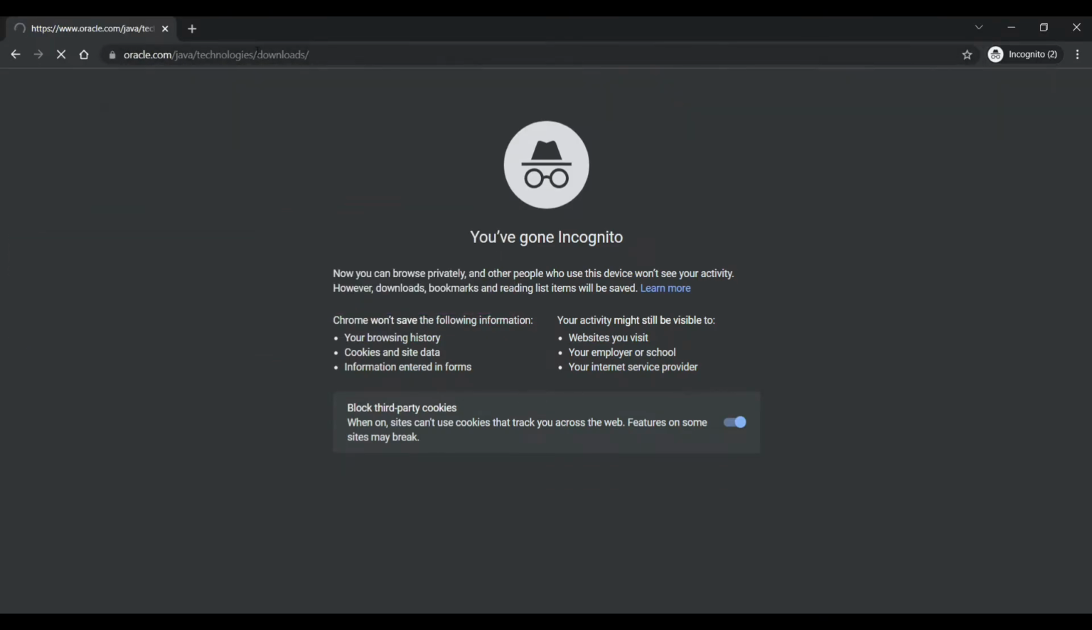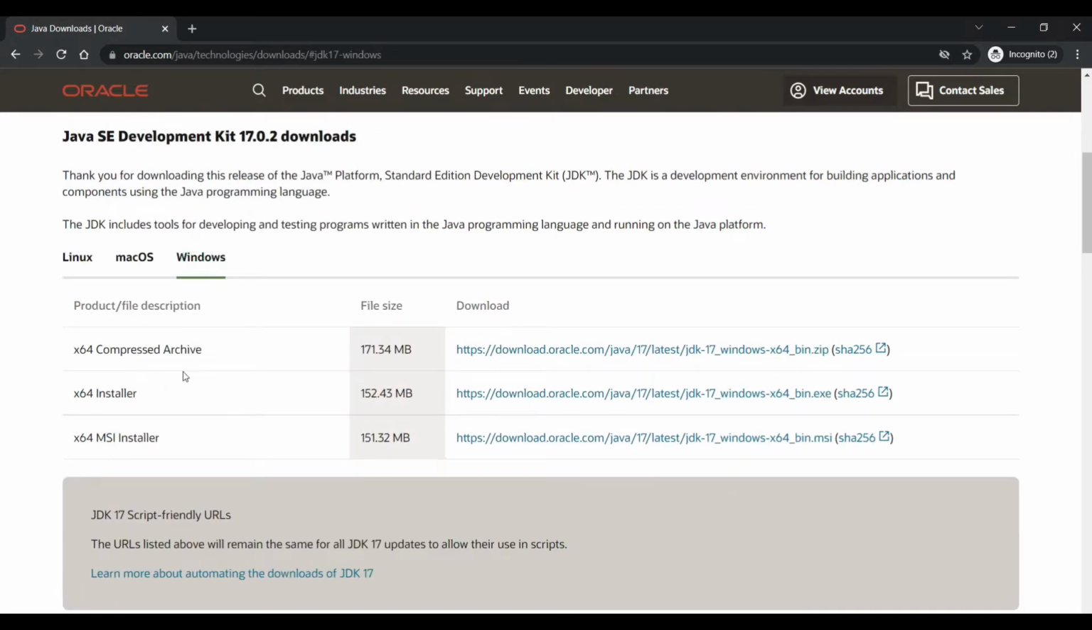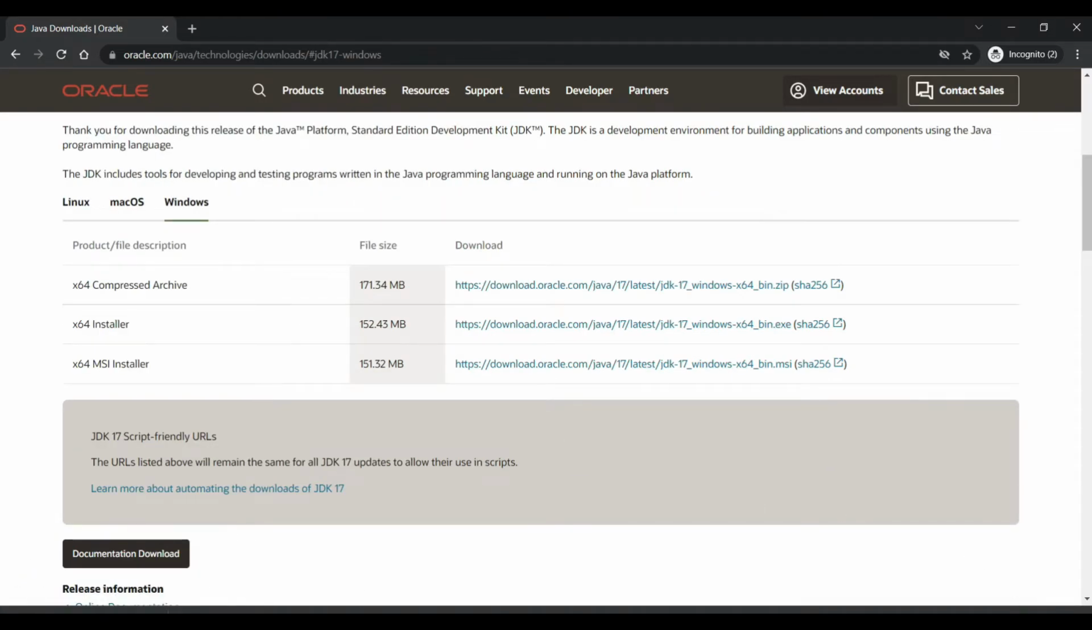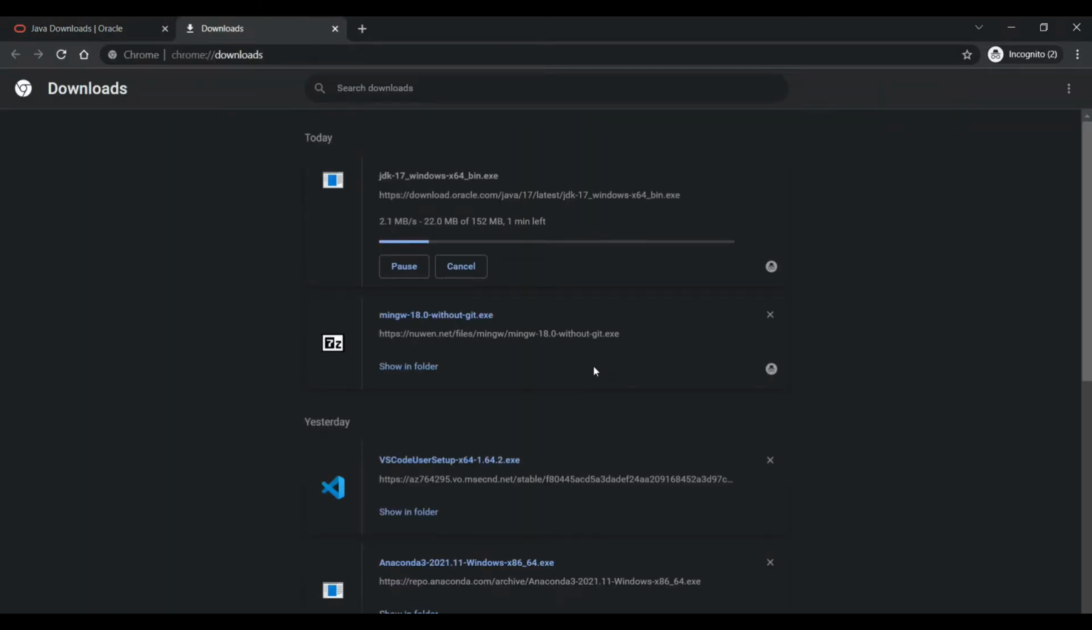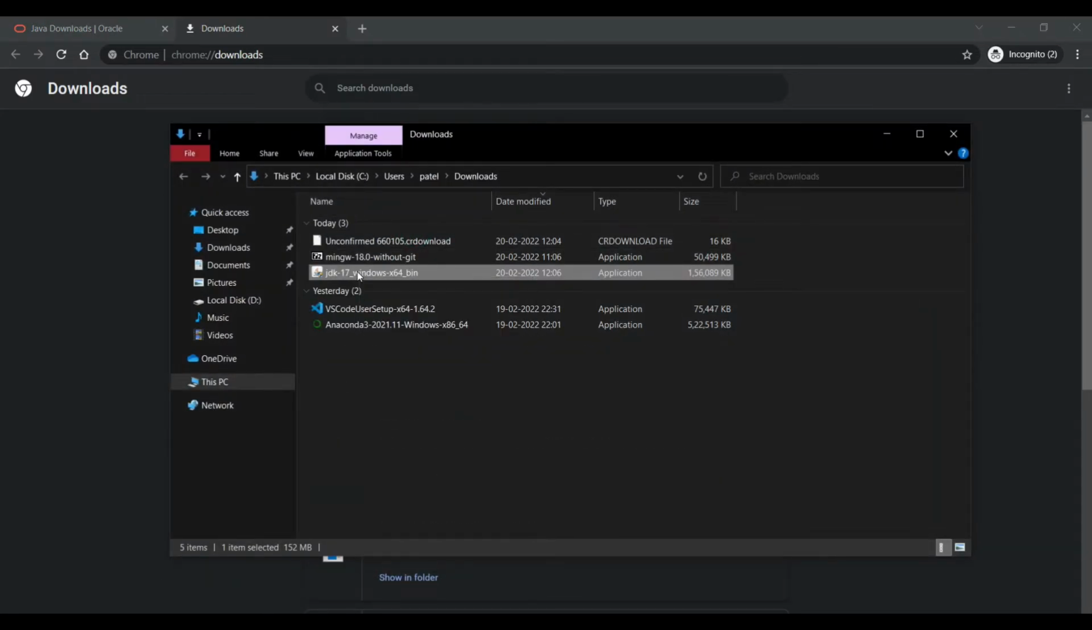Now paste the link in a tab and here you will see the Oracle page. Click on Windows and we will install the 64-bit installer from the second link. Wait for some time to complete the download. Click on show in folder and we will run this setup.